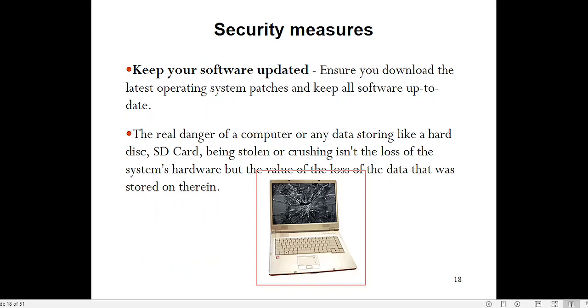So if it's a laptop, you'll quickly ask your colleague, kindly ask, get me the laptop, I just do the presentation and I'll return it to you. But what about the data? Can you now see the importance of securing our data?